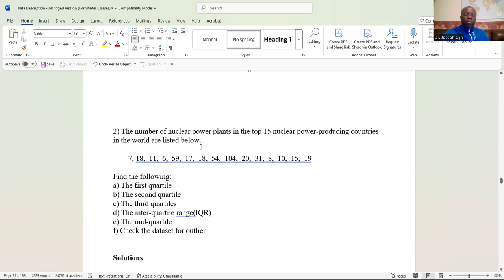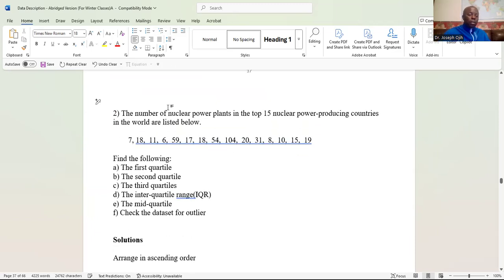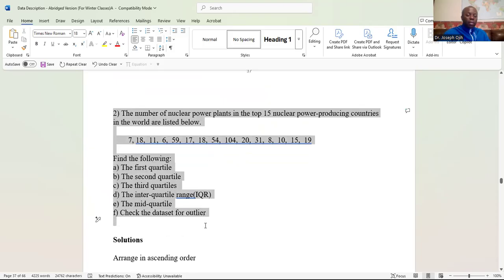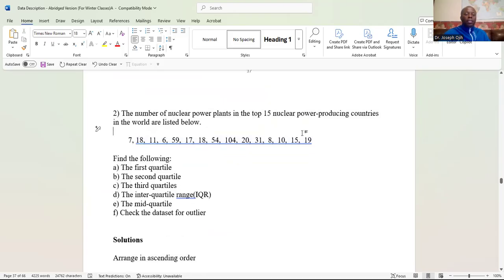Now let us try an example. I'll make it 18. Oh, it's 18 already. Okay. The number of nuclear power plants in the top 15 nuclear power producing countries in the world are listed here. So these are for these 15 countries. It says find the first quartile, find the second quartile, find the third quartile, find the interquartile range, IQR, find the midquartile, and check the data set for outliers.